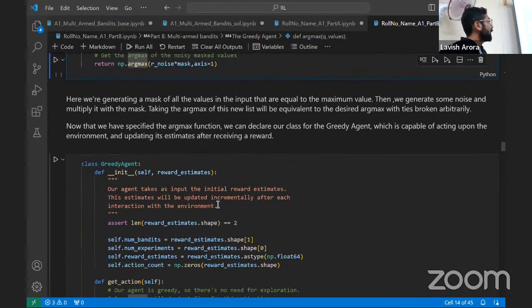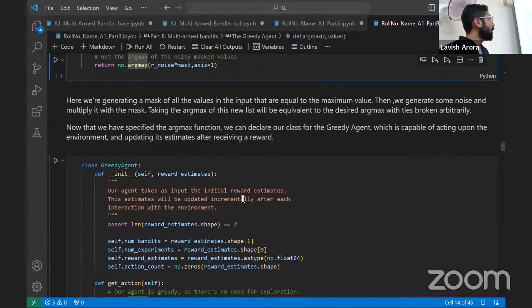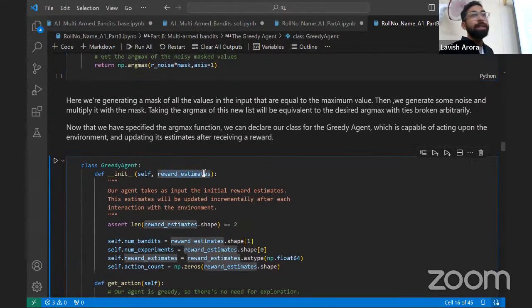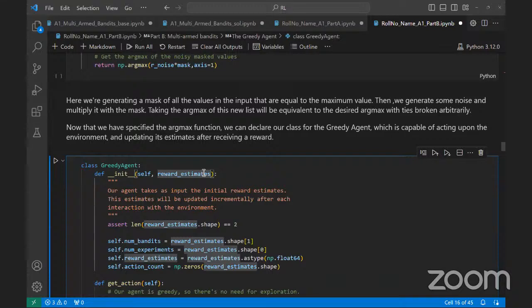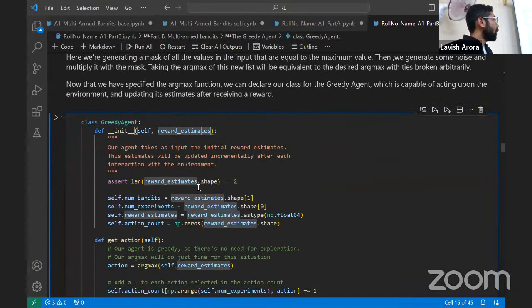Now let's code the greedy agent, which we know. So what will the greedy agent have? It will have reward estimates. The agent will keep track of whatever rewards we are getting, and it will keep a matrix of reward estimates. This matrix will have the same size as the number of arms cross the number of experiments, or number of machines. So for each machine and for each arm, it will try to keep an estimate of the mean of the reward function. So that's what we want.